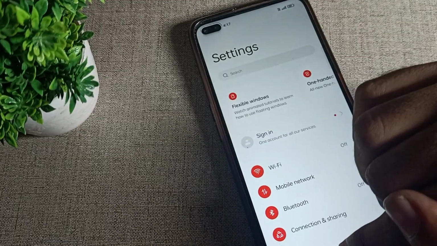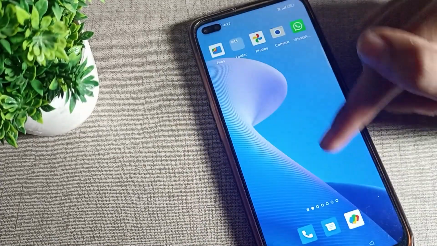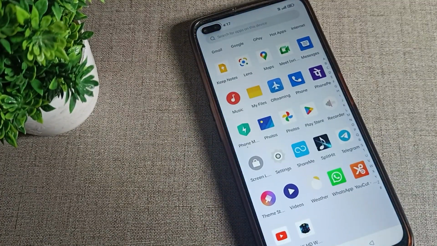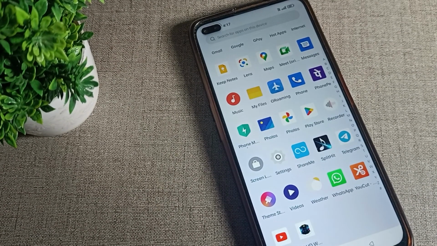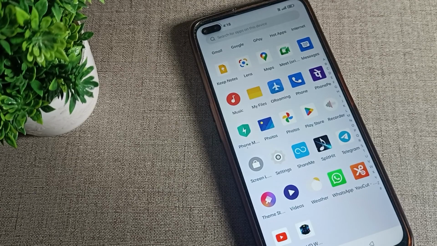You can see dark mode is off. So like that, we can turn off dark mode setting in our realme phone device. So that's it, thanks for watching. I hope friends you have understood how to turn off dark mode in realme phone.